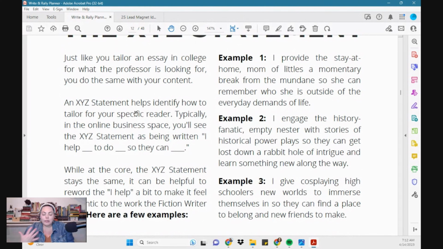So the very first one, just to give you an idea of how this XYZ statement works as a fiction writer and then how it turns into a lead magnet. Example 1, I provide the stay-at-home mom of littles a momentary break from the mundane so she can remember who she is outside of the everyday demands of life.